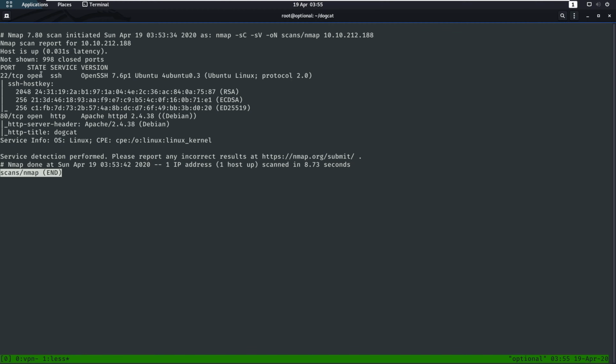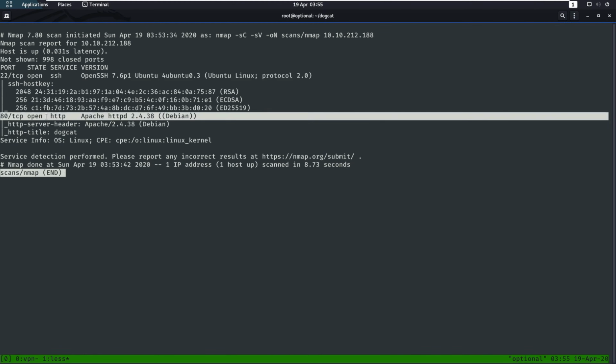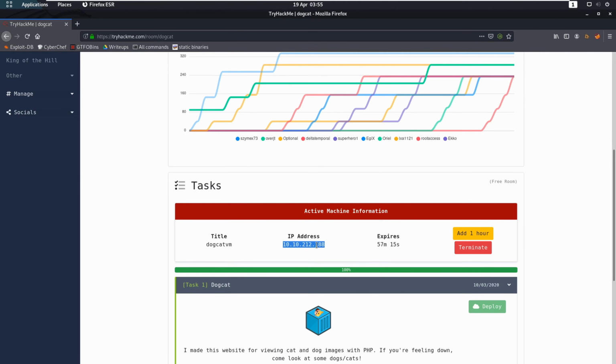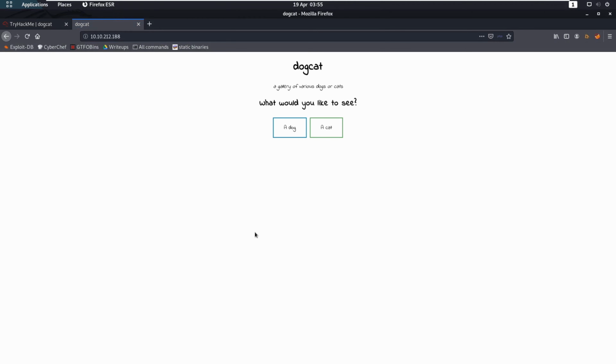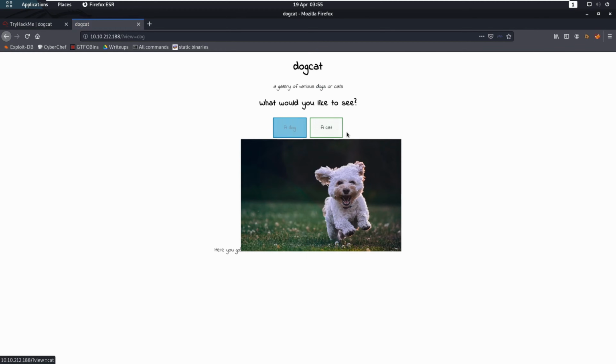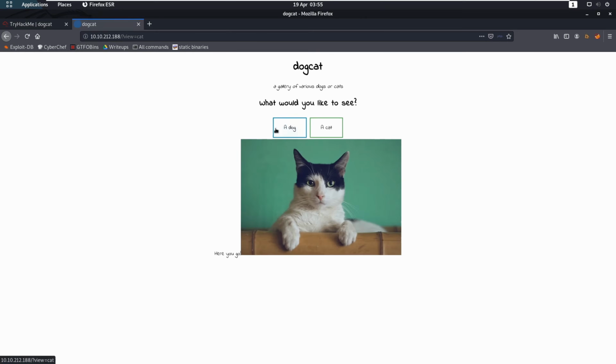We can already see we have two ports open: HTTP on port 80 and SSH on 22. As we know from where this room has already been done, we have a simple website. So let's take a look. A gallery of various dogs and/or cats. If you click dogs, you're going to get dog. If you do cat, and so on and so forth. Quite a nice little website.